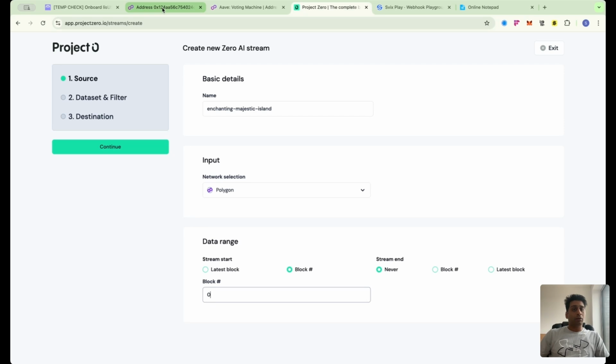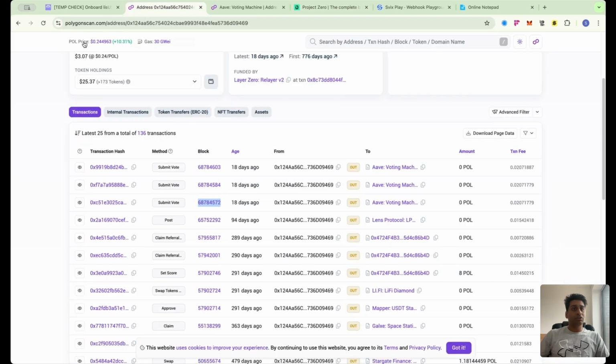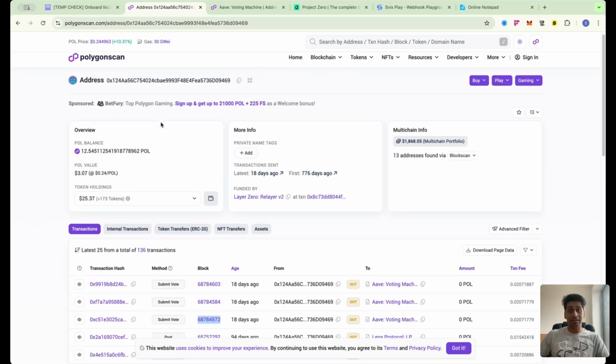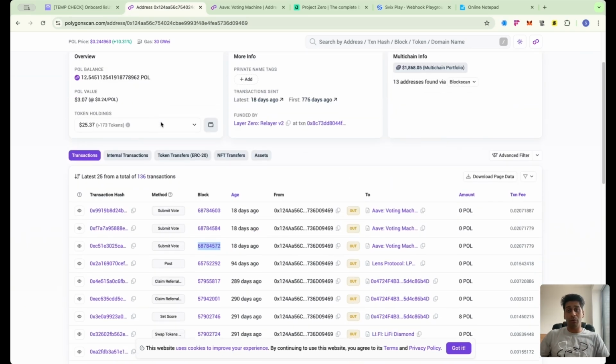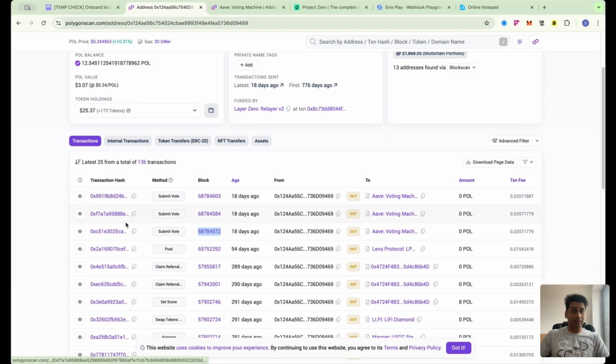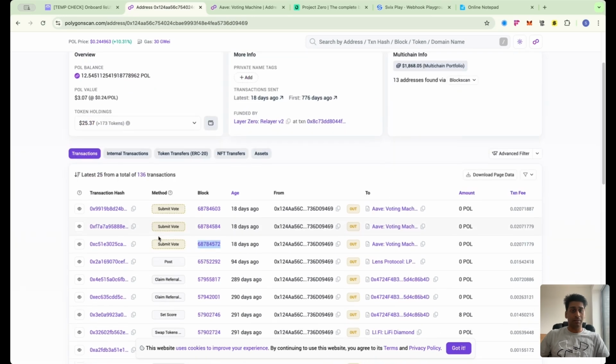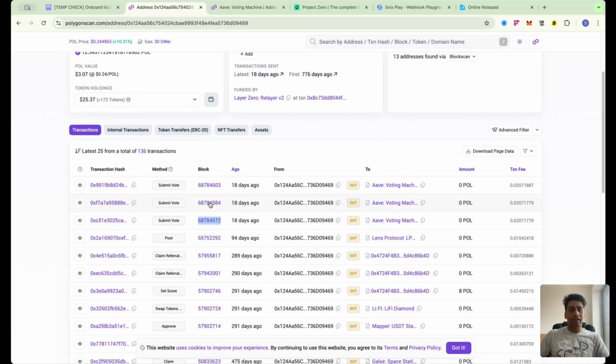So what we are going to do here is, I'm on the Polygonscan block explorer, on this particular page, which is basically the Aave voting machine. I can see there are quite a lot of votes being submitted and different other methods which have been called. Let's take only these three examples just to keep our data set small for the example's purpose.